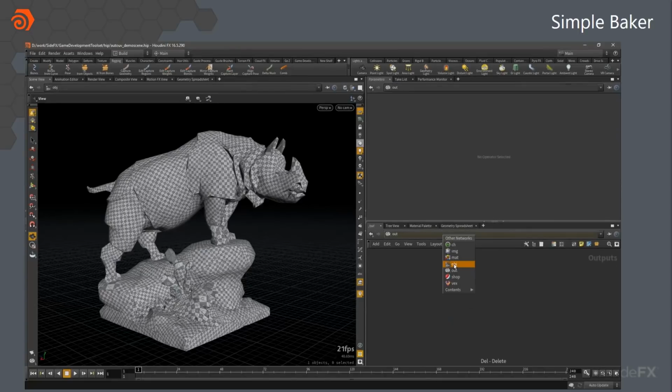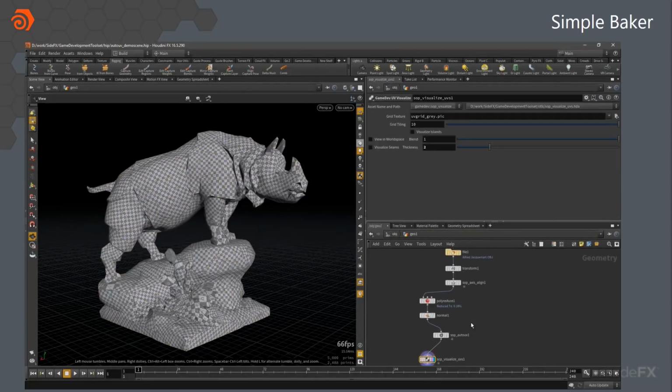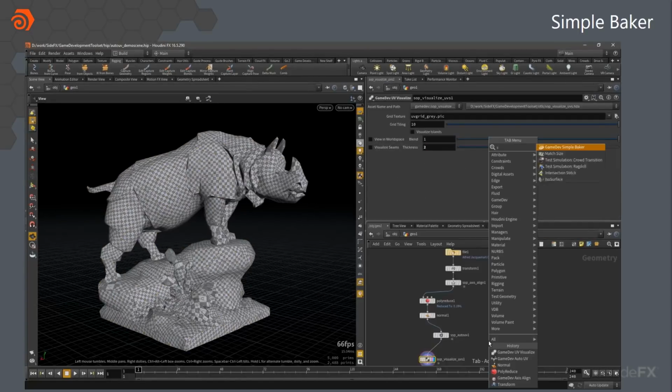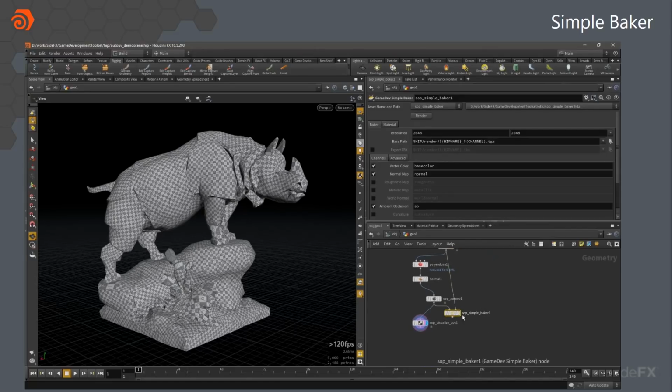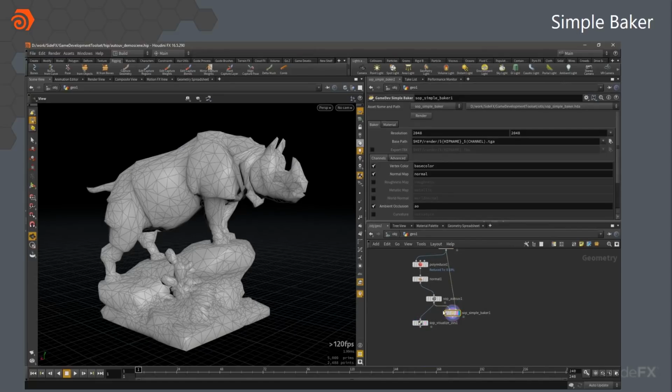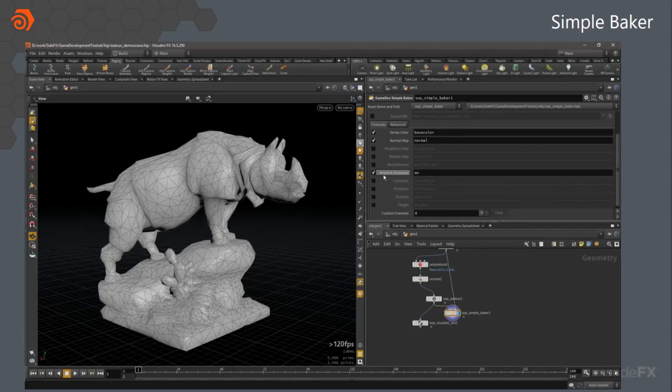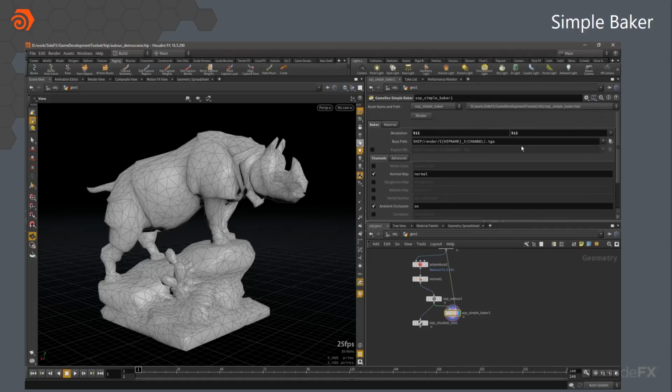And in an effort to make that even simpler, we've added the simple baker. What this does is work in our SOPs context, which is our geometry. So instead of having to go into this other context for exporting things, you can do the baking directly from here. It takes 2 inputs. The game res is the first input, the high res is the second input. And it's the same interface that you had on the ROP side, which is our render operators.